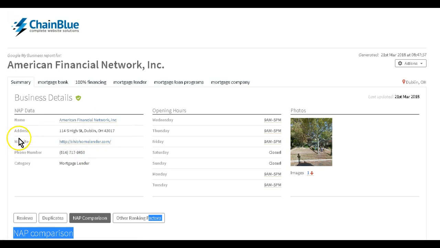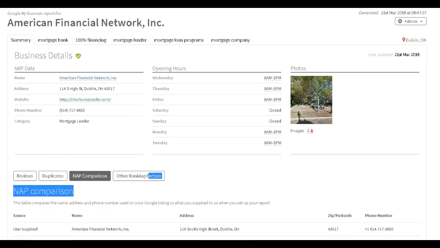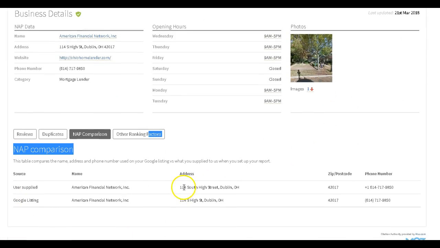And pay attention to this address here, because before we pull the trigger on all those directories and fixing all of them, we want to make sure what Google has listed. Okay, and so what you do here is NAP, name, address, phone number comparison. Okay, and so by looking at that, you can see that we supplied this for the report, and this is what Google has. So when we order citations, we are going to order them exactly how Google has it, okay? And also, we're going to make sure that the number's in the right format, so it picks up a local number, which helps in ranking.